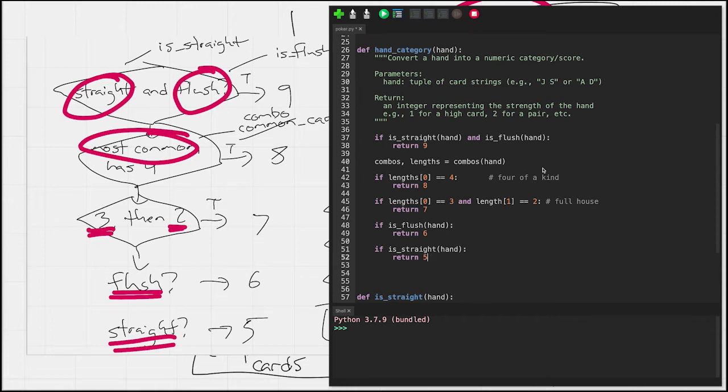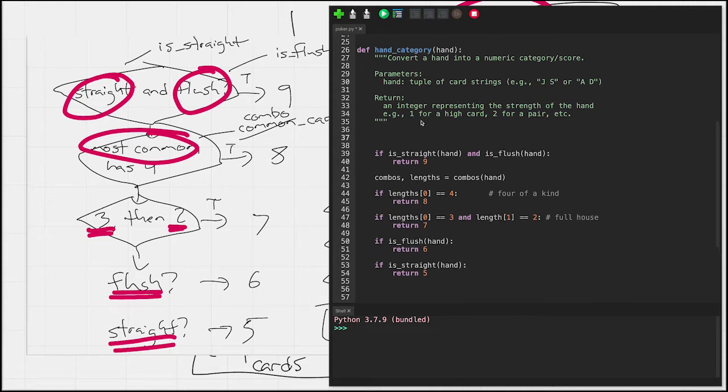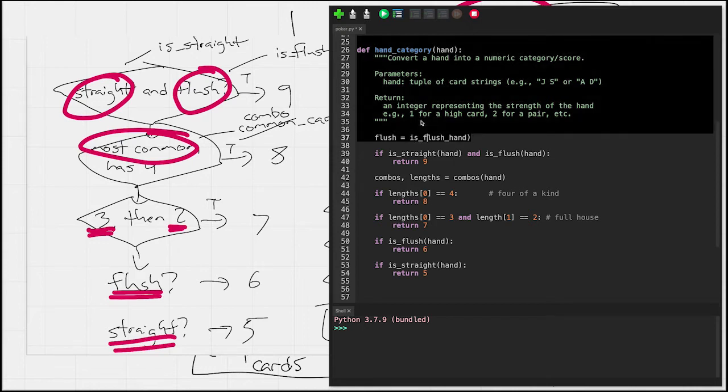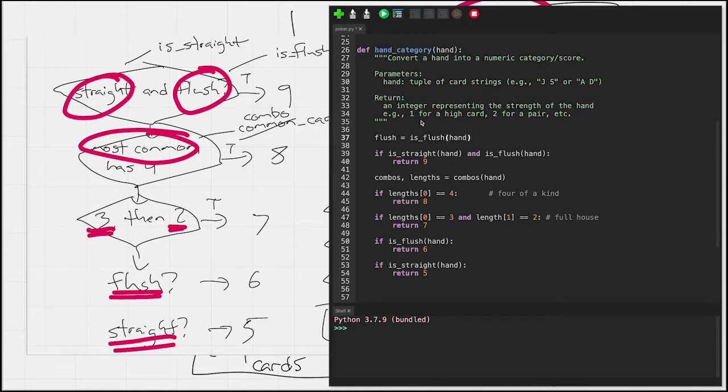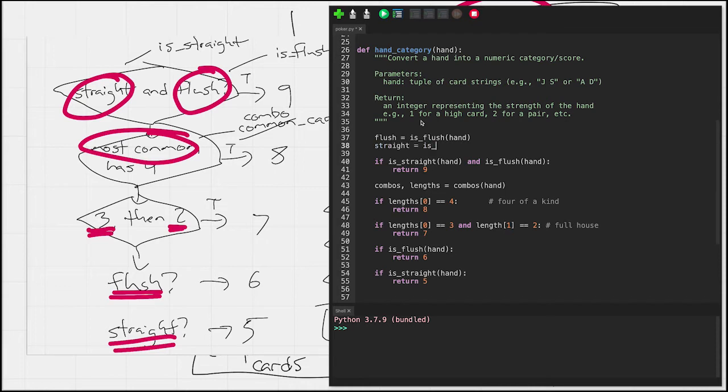Now this is the point where we might notice, yeah, I've called is flush here and I'm calling is flush again. Maybe what I actually want to do instead is just call is flush once and store it in a variable, and do the same thing with is straight hand. And that way we can just check if straight and flush, then return 9, and then down here, if flush, return 6, if straight, return 5, and then what was next?